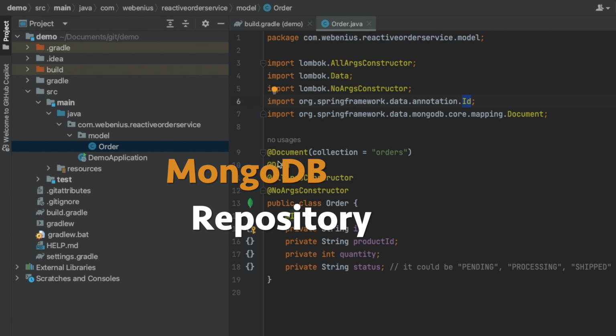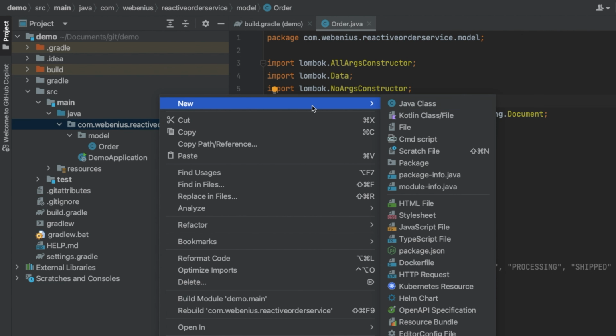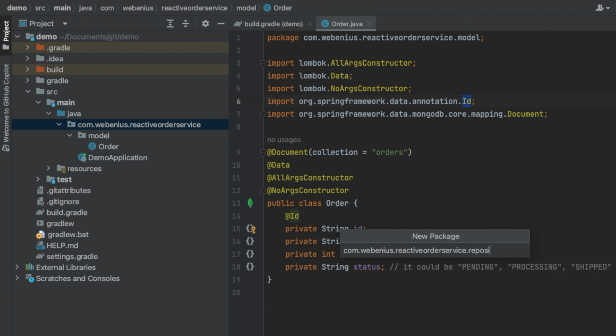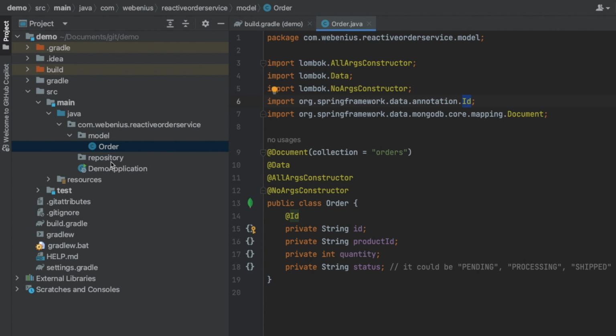Next up, I need to talk to the MongoDB database. Let's create another package called repository. Inside, I'll create an interface called OrderRepository. This is where Spring Data Reactive MongoDB shines. Here is the source code.